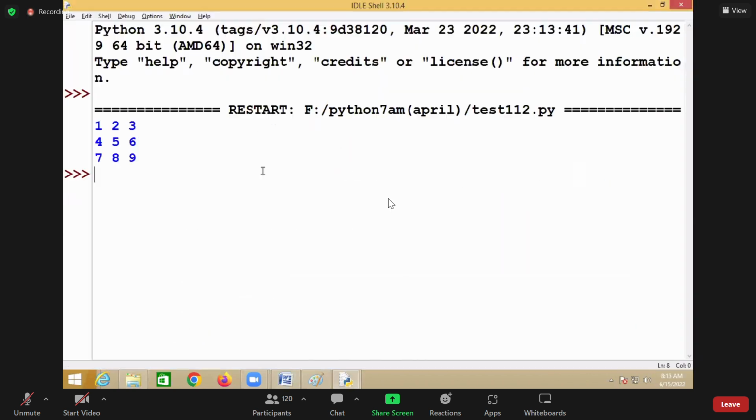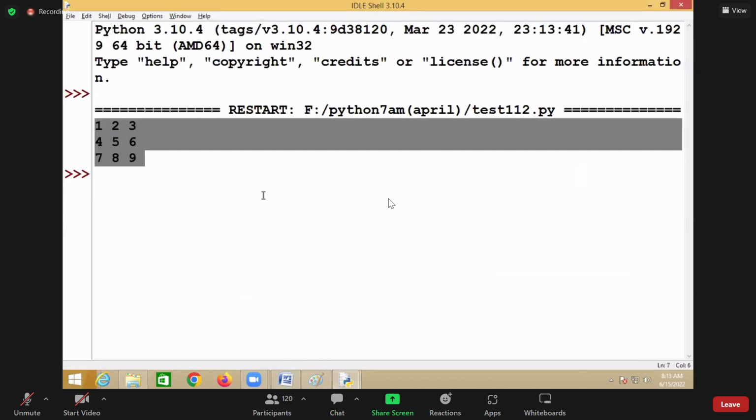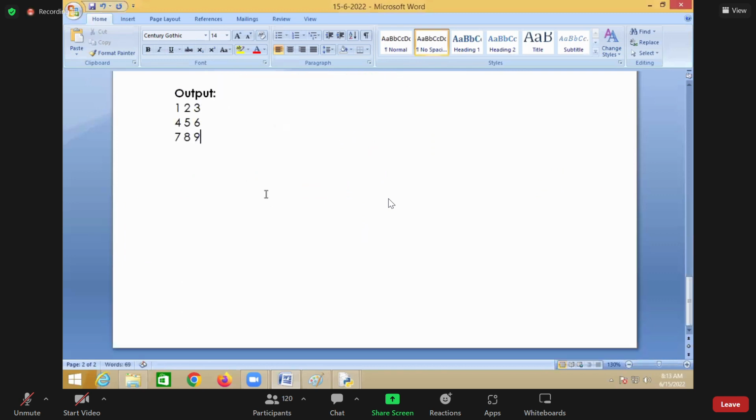Now, without using index, can you read it? Yes, by using iterators or enumerators. Or you can use a for loop directly also.